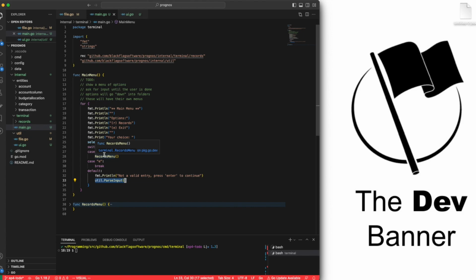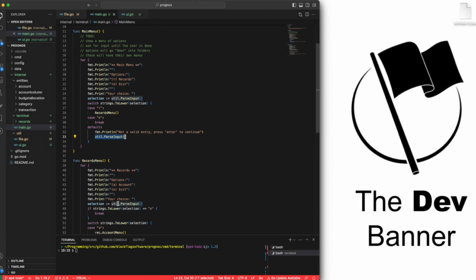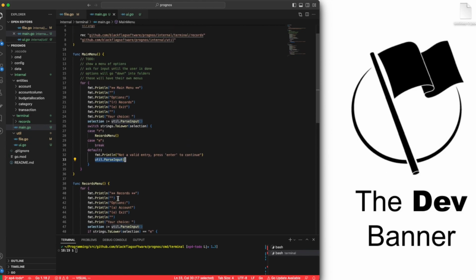So this will be really the only option on this menu, and so that will go down to this records menu. And the records menu, all it does is it looks about the same, right? Other than the names and then some of the options. And we have an accounts and the same thing. So let's look at how do we implement this.